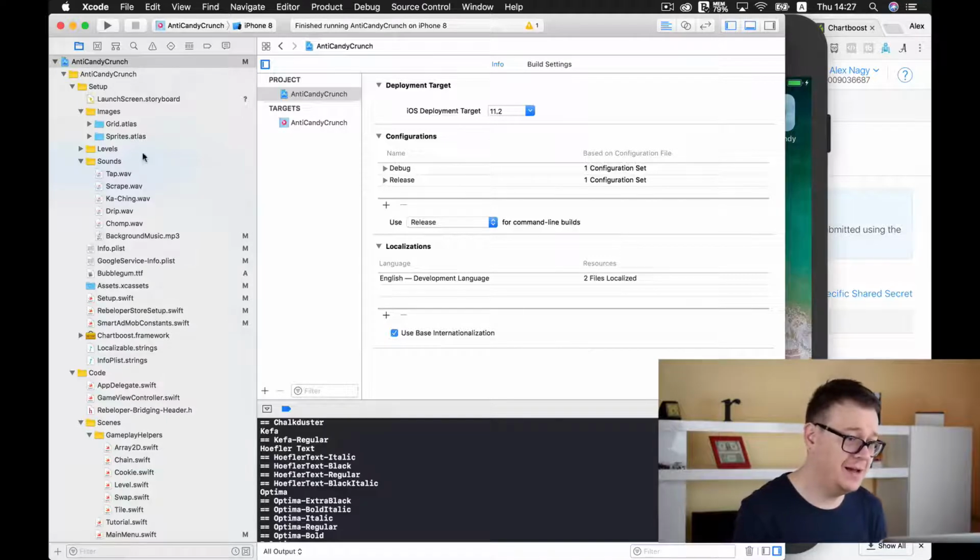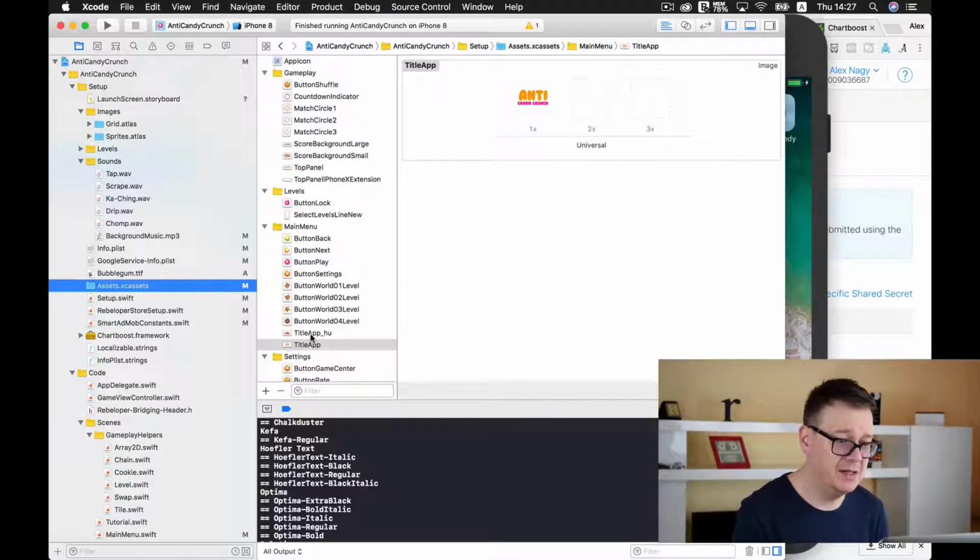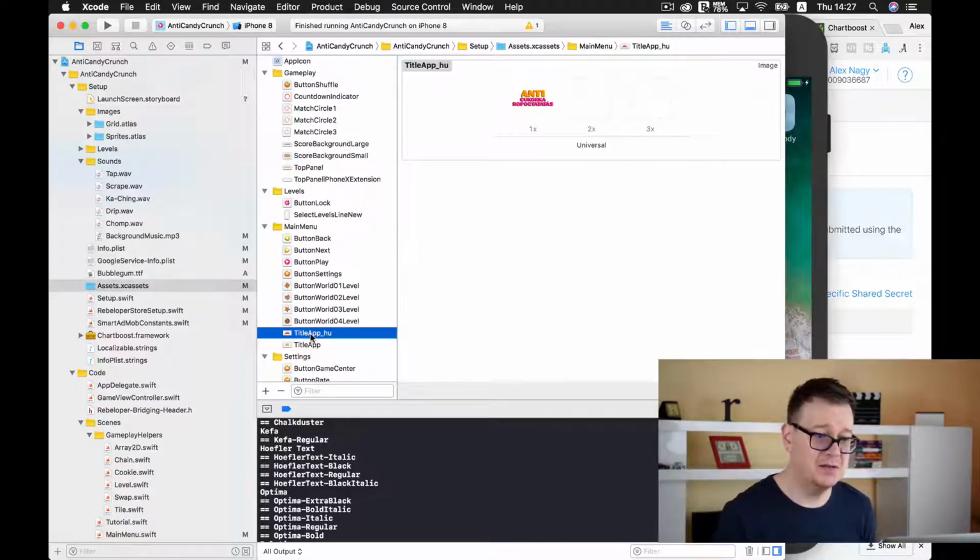Now, if you remember, in the assets catalog we had a title app _HU. Now we don't need it, but if we had entered the localization, then we would need to add the title app's localized image inside here. So we will just leave it as is.